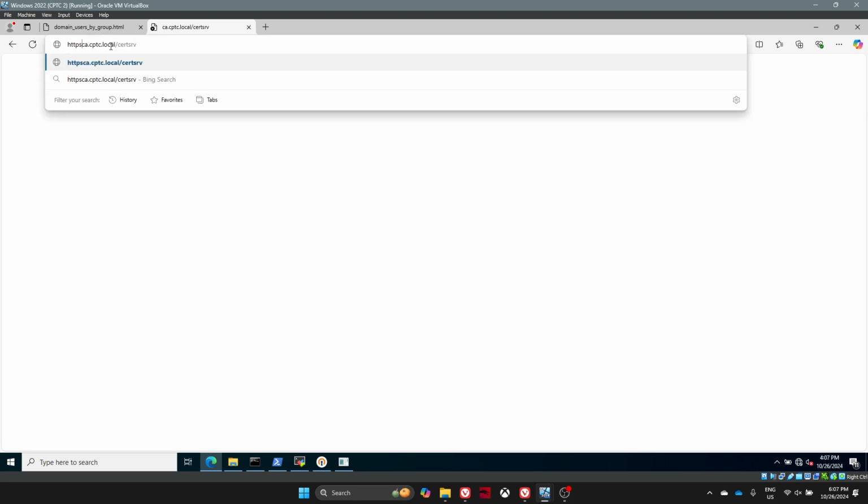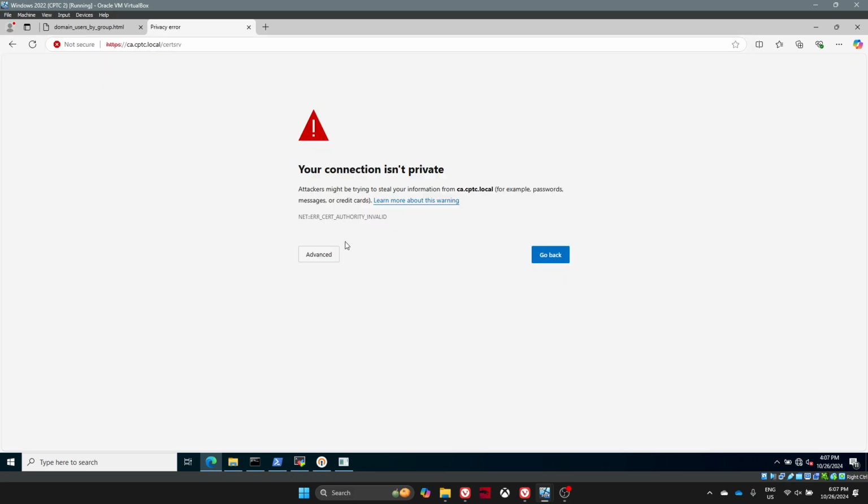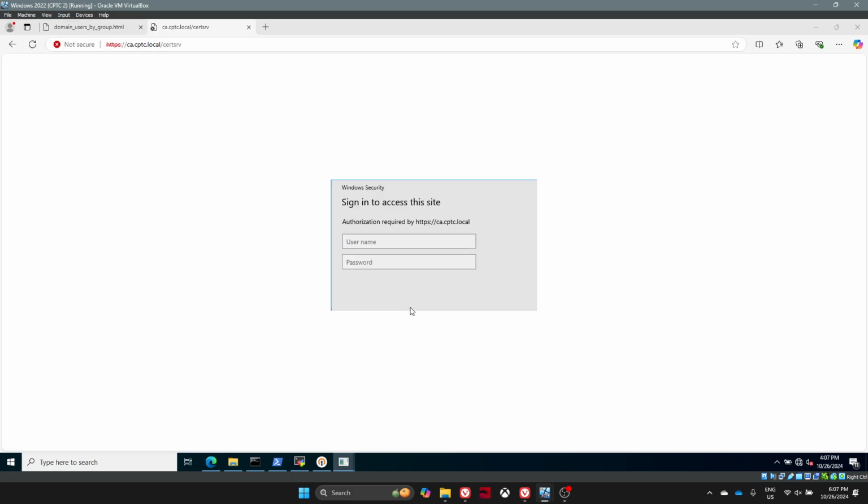And if HTTP doesn't work, just try HTTPS. Maybe that'll work. No. Advanced. You can hit that. And there you go. You should see it requesting credentials, right? So this means because they have web enrollment enabled, we can actually relay to the web enrollment portal and grab a certificate, not a credential, a certificate for that user, right?